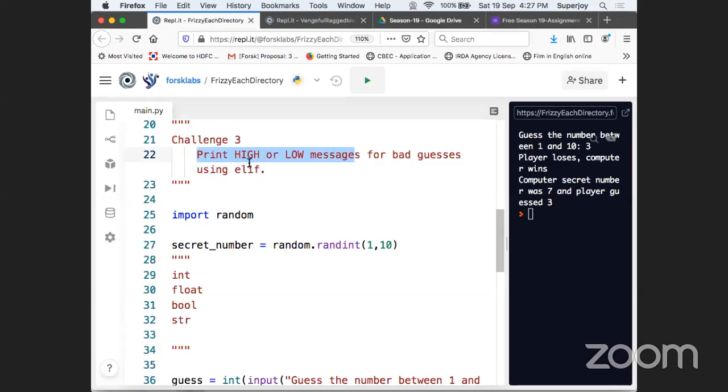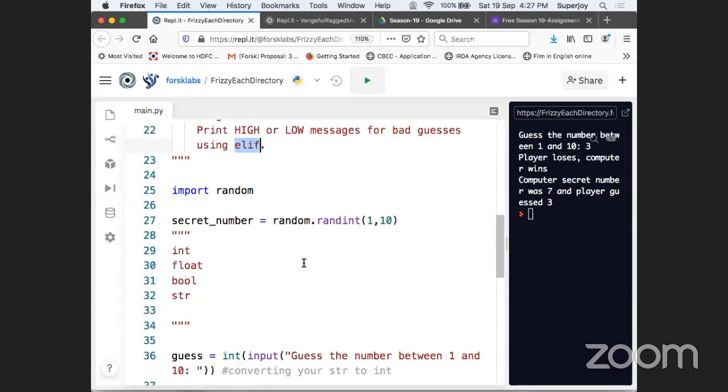If I do not use the elif condition, for example, because I don't know elif yet and I have to understand how elif works, can I still print a high or low message using if and else? Guys, what do you say? So in that case, what change do I have to make?